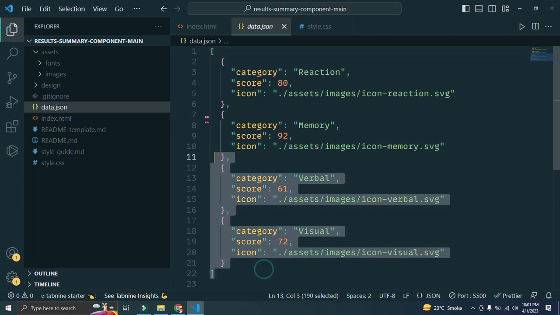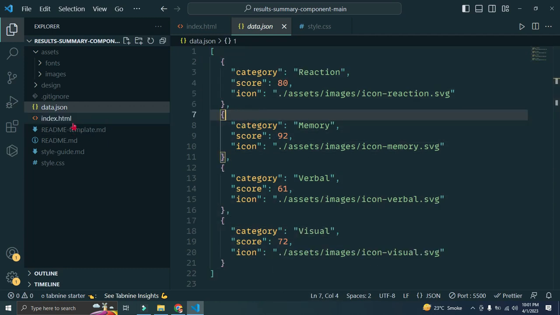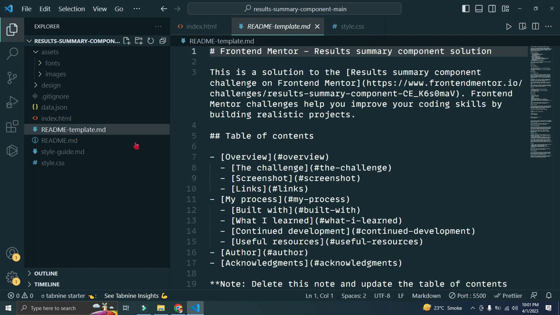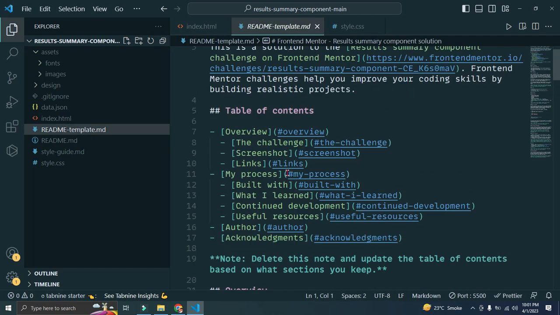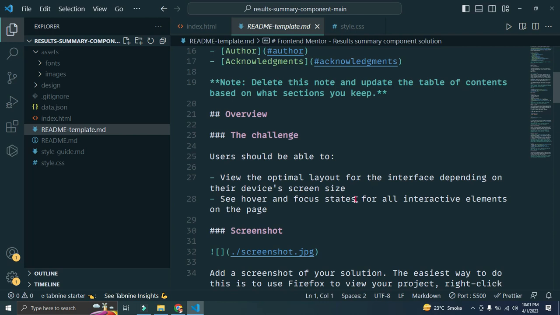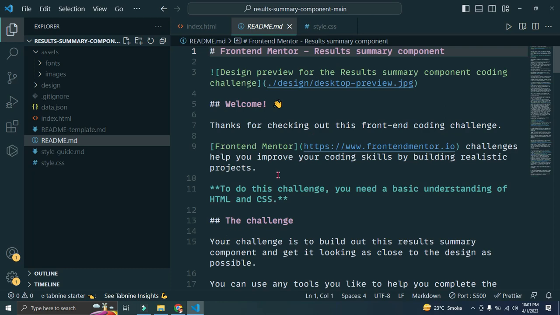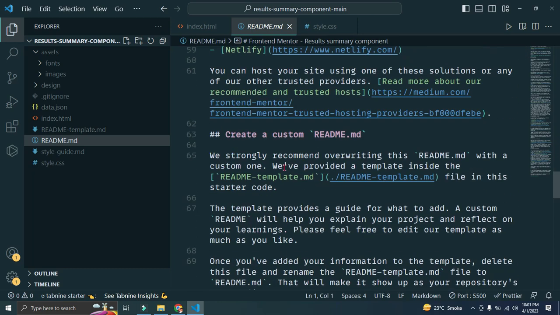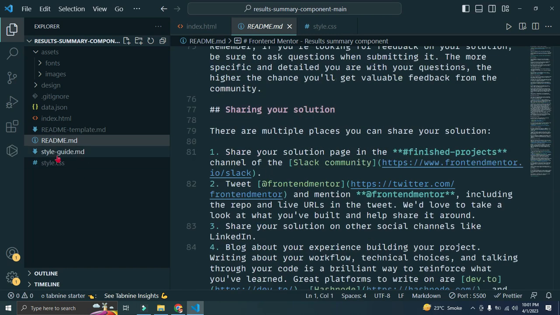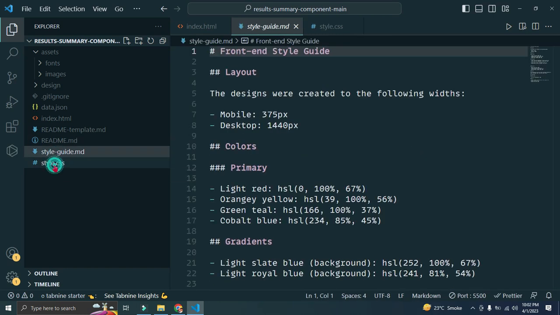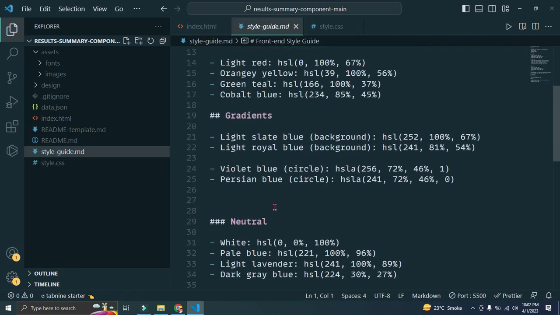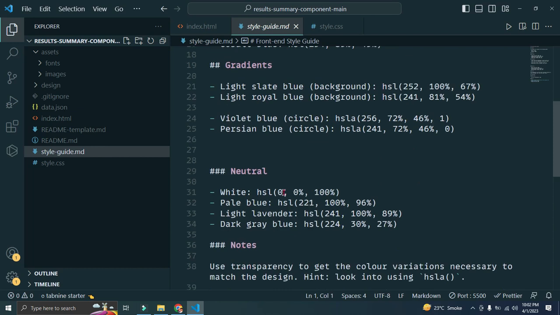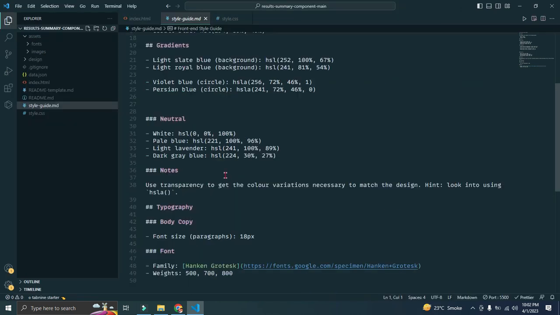From here we are going to get the data, and we have index.html and the readme, where we get how we can write our documentation and post it on our GitHub project, readme.md. Here we have the documentation, which colors we are going to use, and much more. Here we have the style guide, and style.css, which I just wrote. Here we have the colors, gradients, and a lot of stuff. Okay, without any delay, let's start our project.